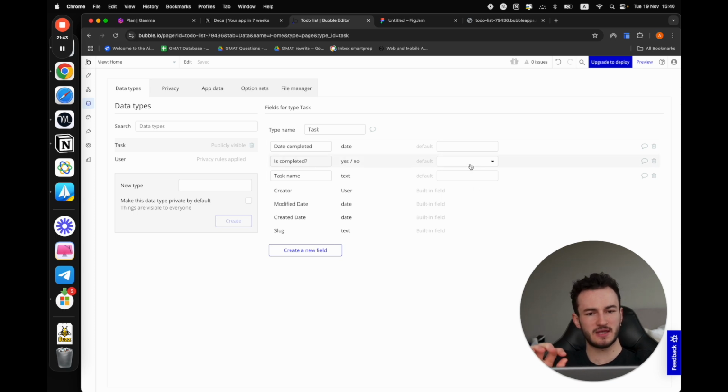Final thing here maybe is that is completed by default should be no, because whenever you create a task, basically it's never completed when you create it. That's the purpose of creating it in a to-do list. So here, this is where you could set your defaults for when things are getting created. Okay, let's go back here.